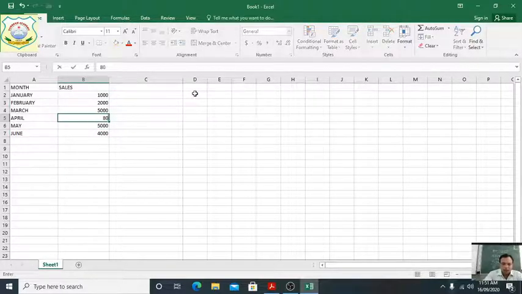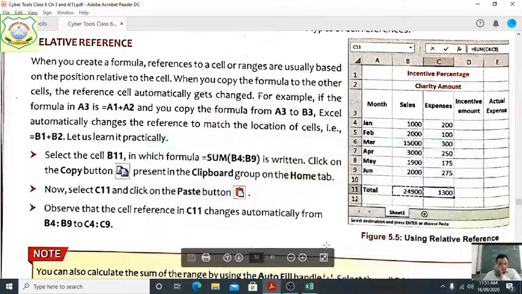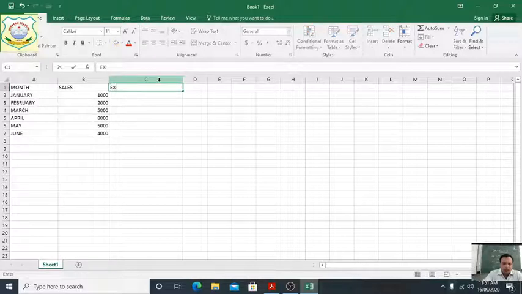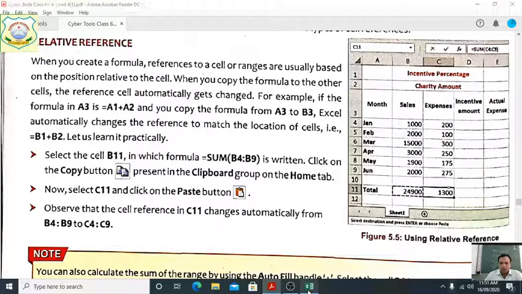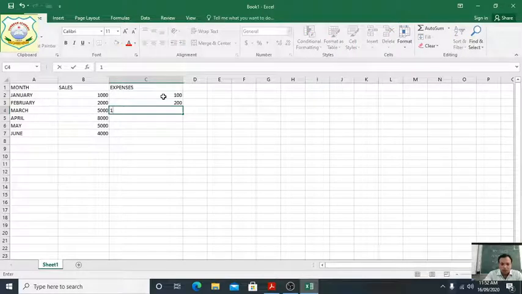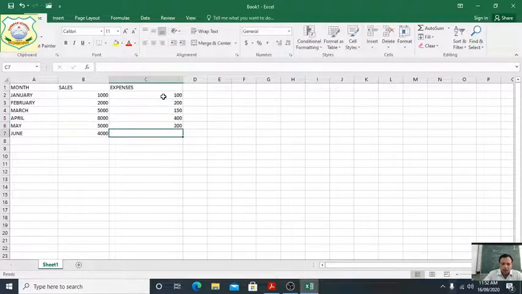Here we are changing 8000. So all are in 1000 form. Clear, students? Next one is given expenses. Expenses given here. Let's see the 200, 100 like this. So we will write here 100. This is 200. Let's see 150, 400, 200 again, 100 again. Okay, this is expenses.